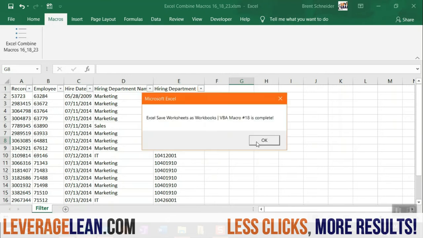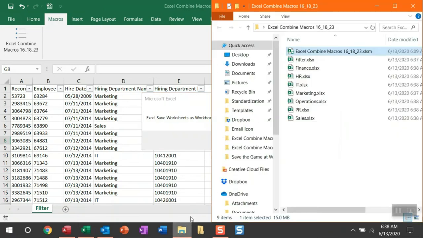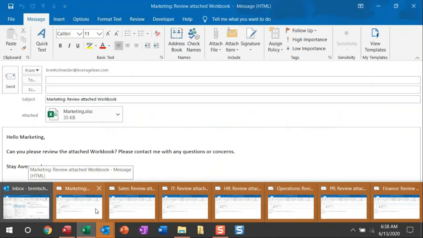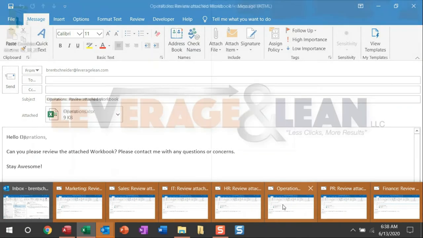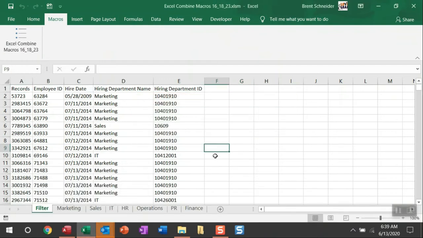This one might take a moment, but once this macro is done running, you'll then see that in the folder path, all of those worksheets have been created into separate workbooks. And then the final macro to run will create emails with those workbooks pulled in as email attachments. And I can show you them here. There you go, this macro is done running.